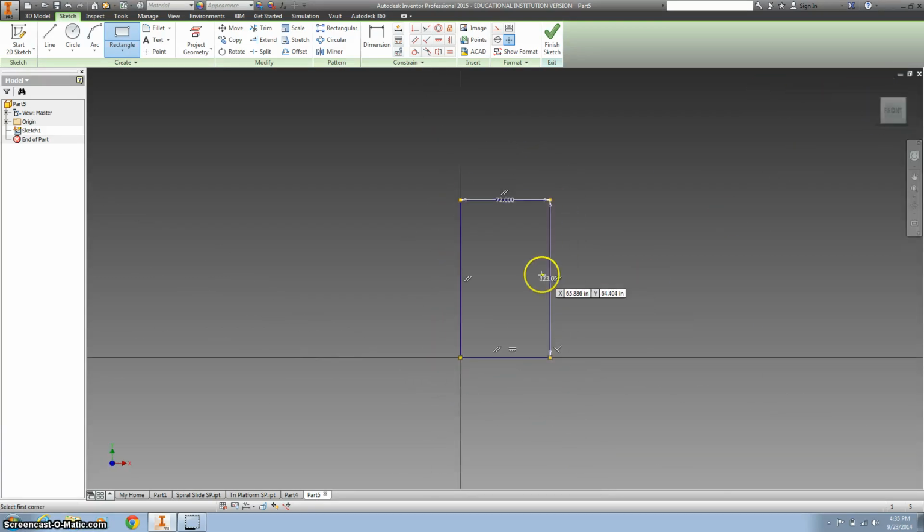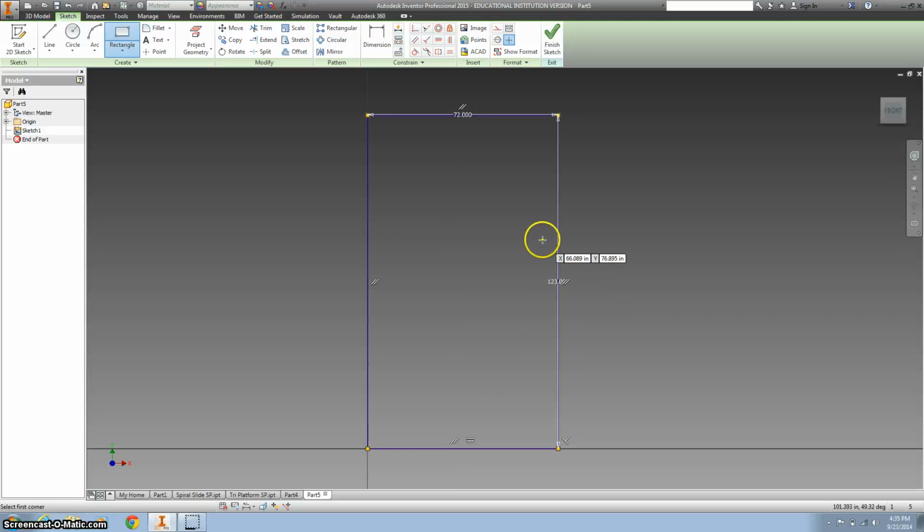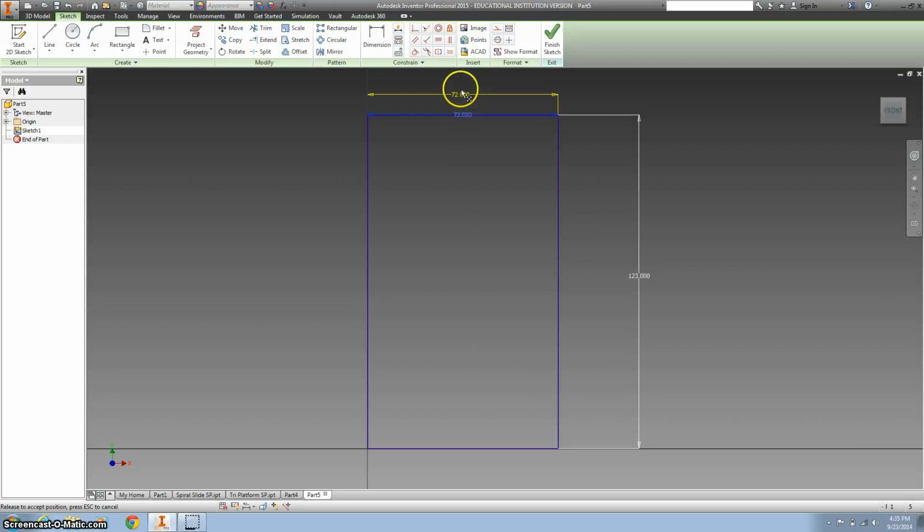So I want to look at this from the front and zoom in a little bit. Oops. Let's move my dimensions out a little bit. Okay, the next thing I want to do is create a couple lines. Let's make a horizontal line going across. We want it perpendicular, and we want that distance to be 27 inches. We want to make two horizontal lines.